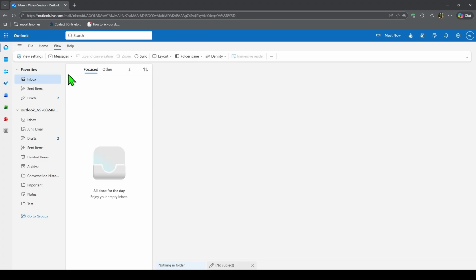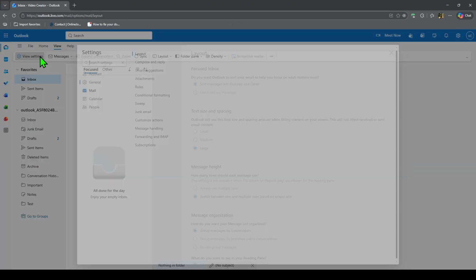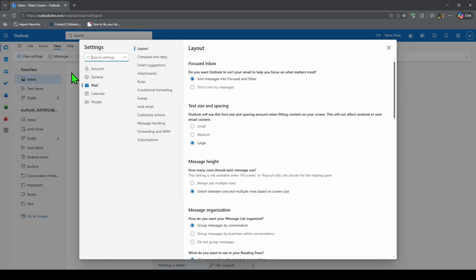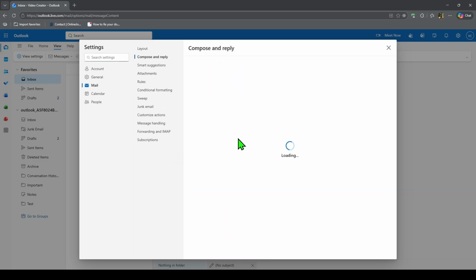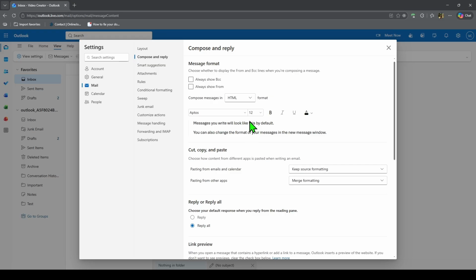Once Outlook is open, go to the top left corner and click on File. After that, select Options from the menu. This will open the Outlook Options window where you can customize different settings. Next, click on Mail from the list on the left side. In the Mail section, look for the button called Stationery and Fonts and click on it.